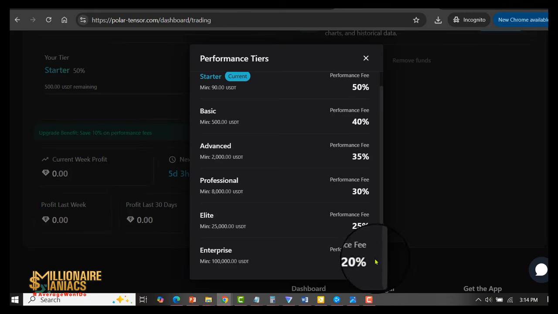Okay. So again, what that means is at the end of the week, when they tally your profits for your account, those profits then would be split between you and the company. And depending on where your trade account balance falls, that is the percentage split.